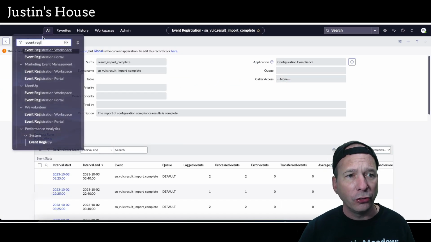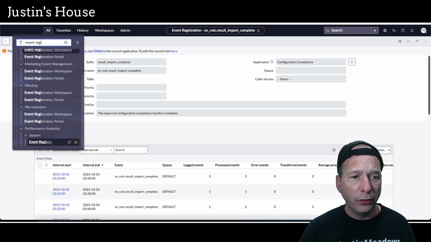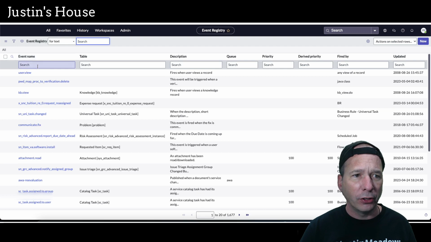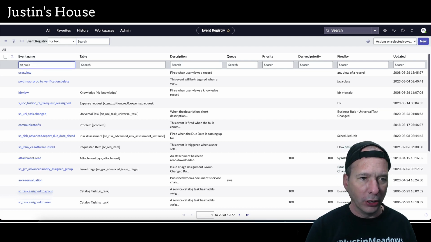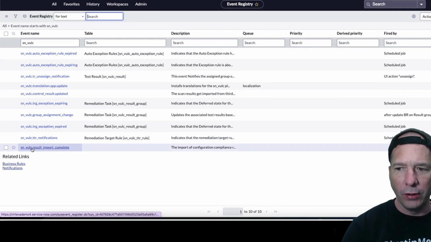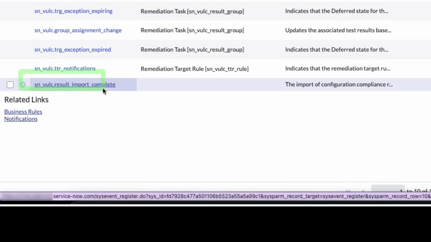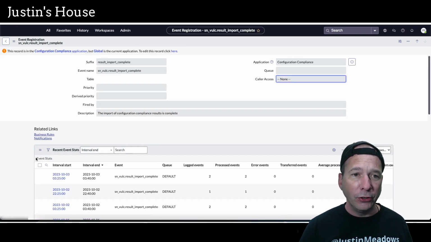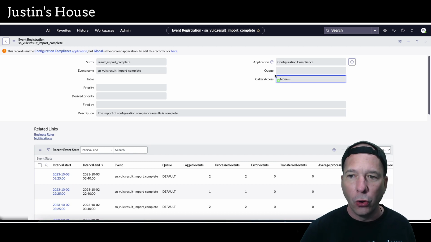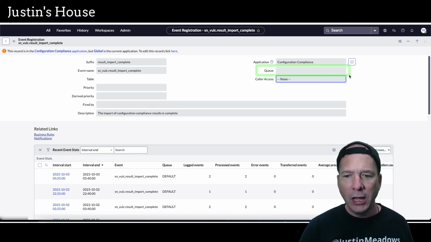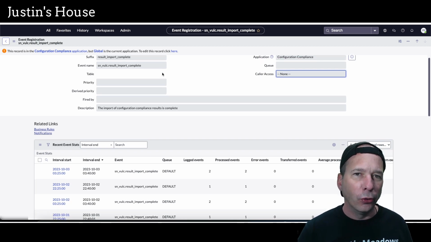So let's hop into ServiceNow and go to the event registry and look for that particular process. I'm just going to search for SN_VULC, and we can see all the ones here, and there's the one that's causing an issue at the moment, SN_VULC result import complete. Now, on the previous video, I moved a different event off to its own queue because it was having its own issue. For this one, I don't think that's the right course of action.